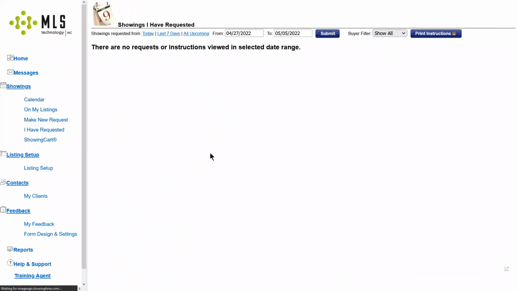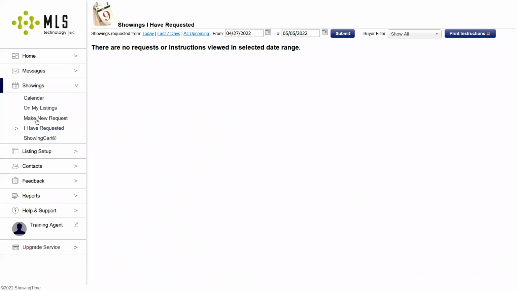Finally, we have a section here for showings that you have requested. Just like the on my listing section, it's just going to be an entry per request. Easy peasy. We're going to circle back to this showing cart at the end of class when we're talking about how to do appointments.